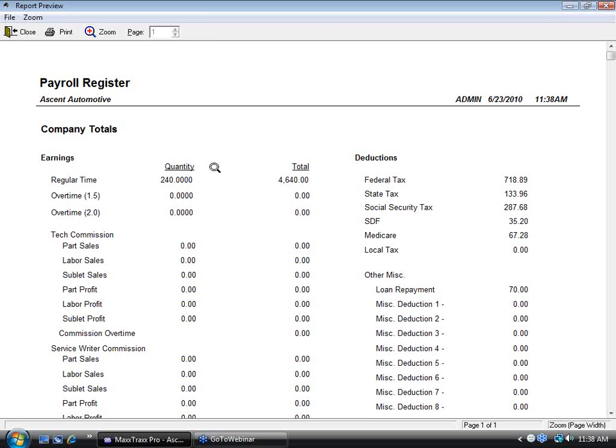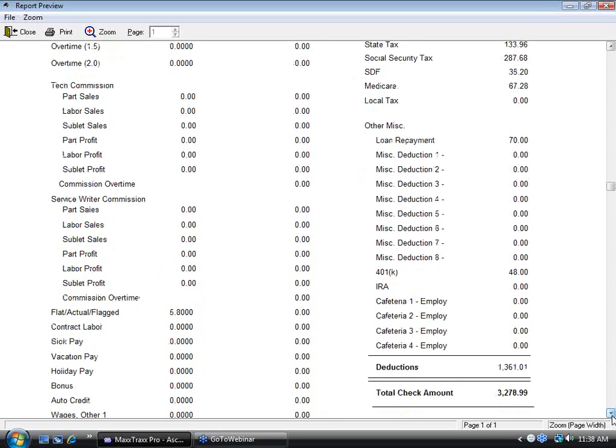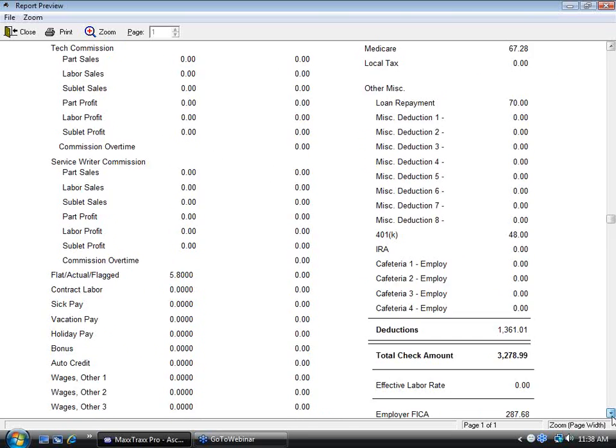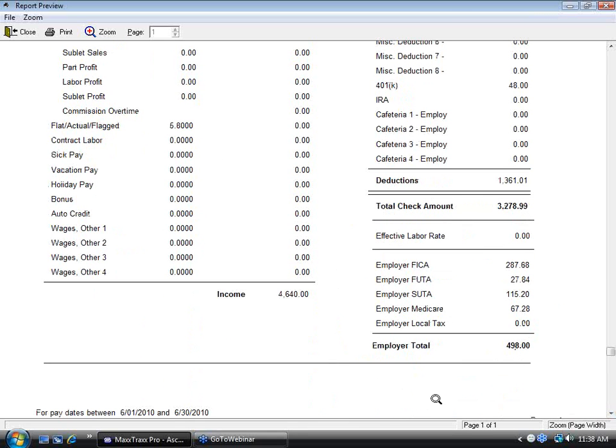Okay, gotcha. So here's our total, and then here's all of our deductions, total withholding deduction. Down lower will be the employee or employer amount. Employer side of it. Right there, yeah, which should match.